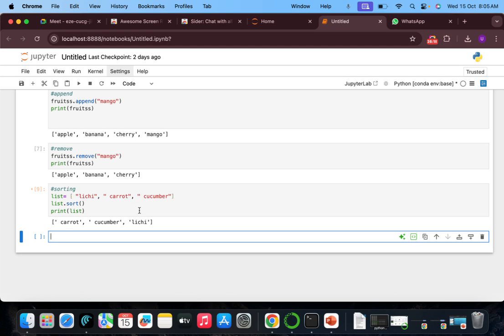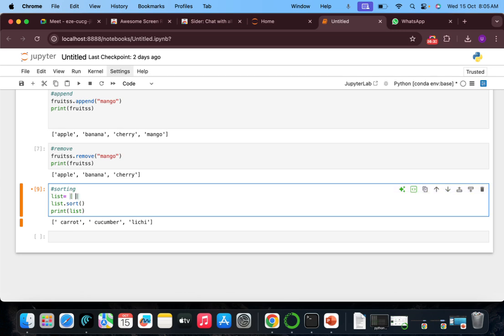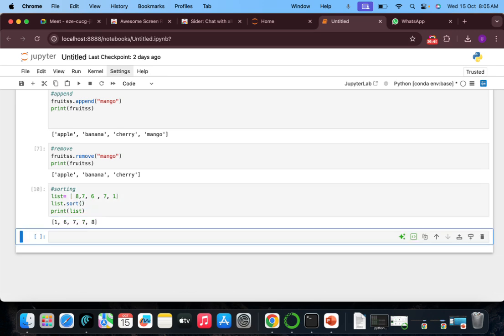If you are doing it for strings, it will take alphabetical order. If you are doing it in numerical format, it will take that. We will do a numerical format also. Okay, this is a numerical format. See here, we have got the ascending order from 1. Again, we have 6, and 7 is repeated 2 times. This is how sorting works in numerical order.